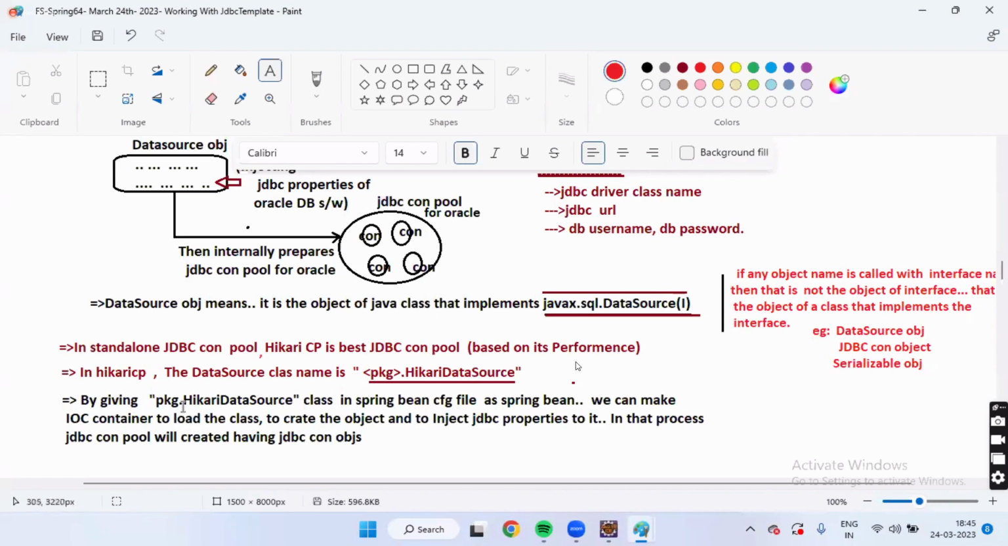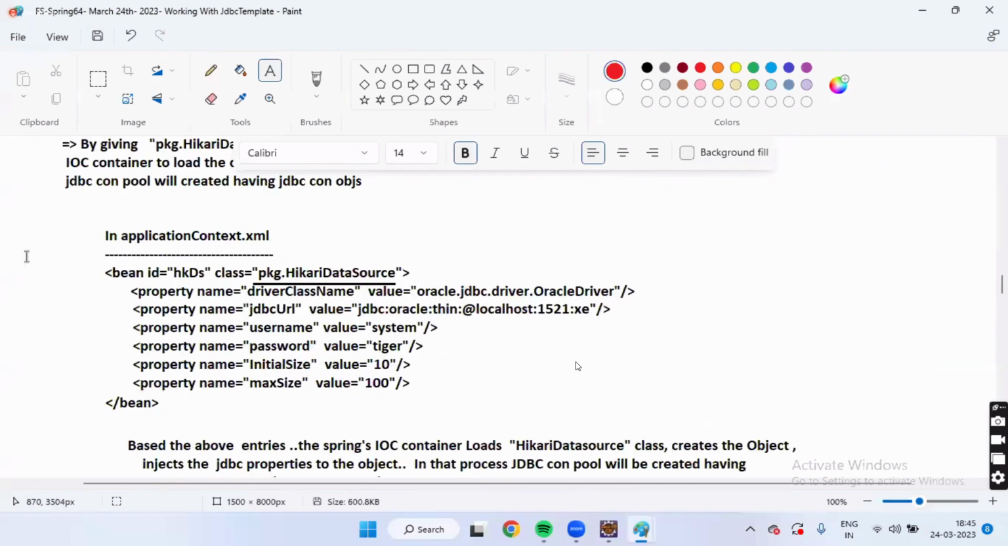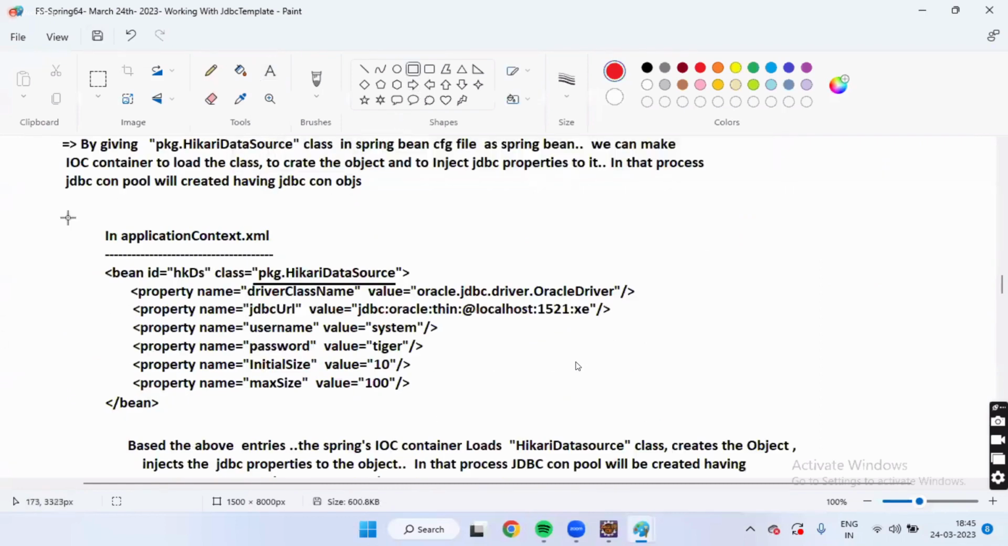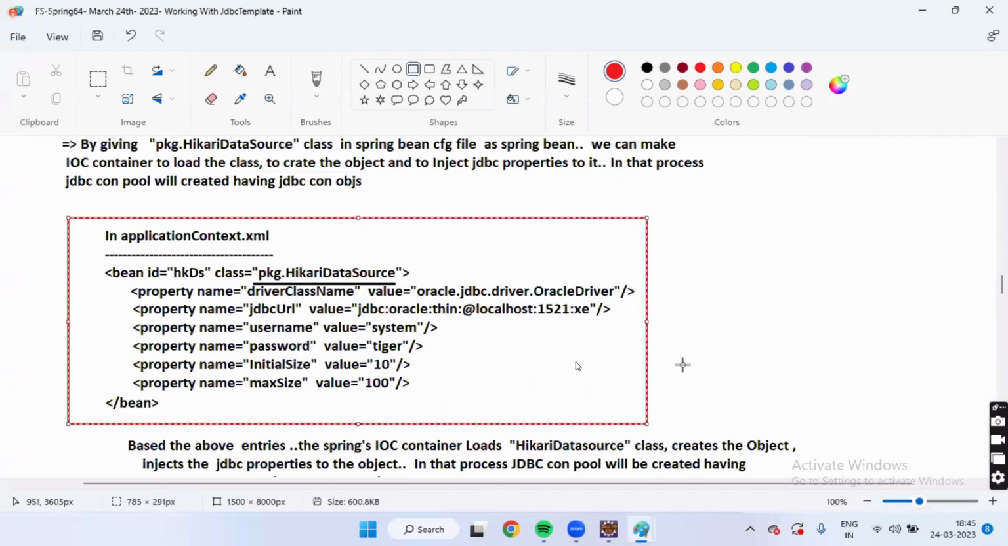Okay, guys. By giving package.HikariDataSource class in the Spring Bean configuration file as a Spring Bean, we can make the IOC container load the class, create the object, and inject JDBC properties to it. In that process, a JDBC connection pool will be created having JDBC connection objects. Have a look at this, guys. You will be enjoying this.